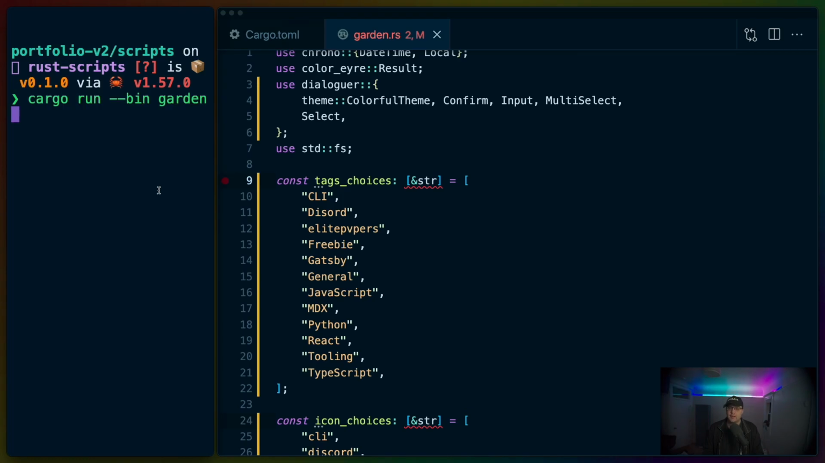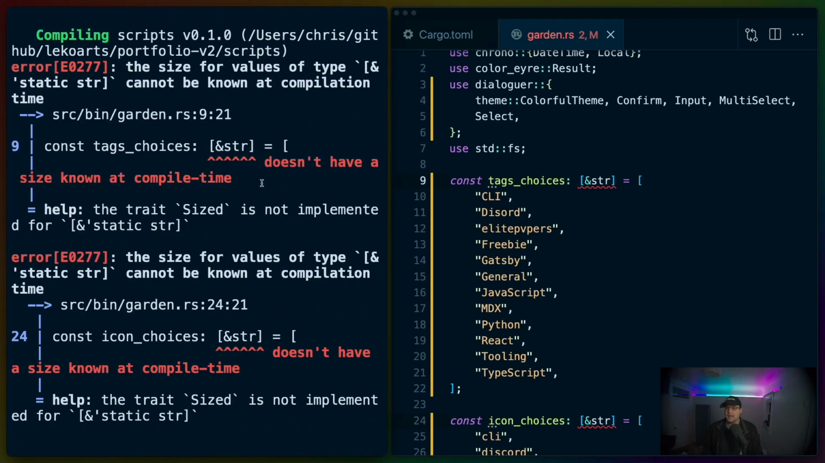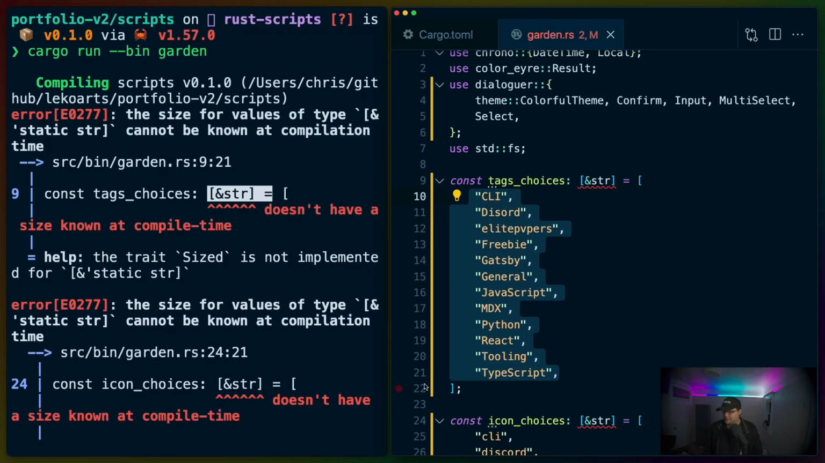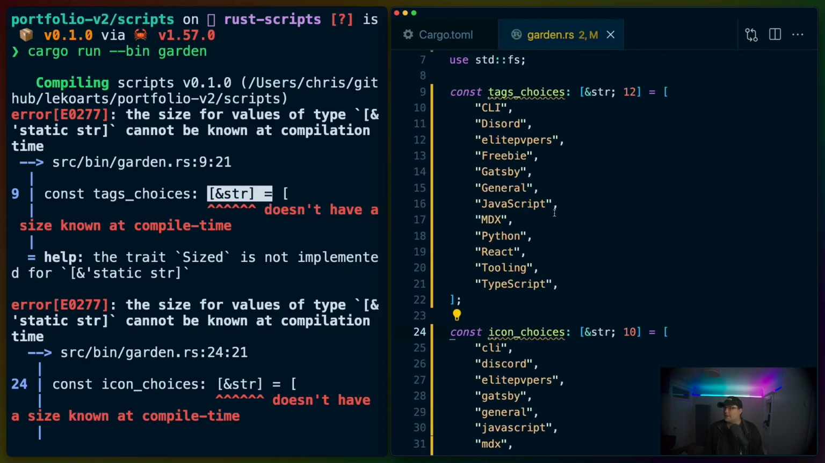If we do this and we try to run the garden, what we end up with is "doesn't have a size known at compile time." And that's because arrays can be any length. In this case, we have a specific length. It is 22 minus 10, so 12. As soon as we put the length of this array in here as the type, everything's fine. And I think 1, 2, 3, 4, 5, 6, 7, 8, 9, 10. So there's 10 here, and we will just put 10 in here. This is the easiest way to do this.